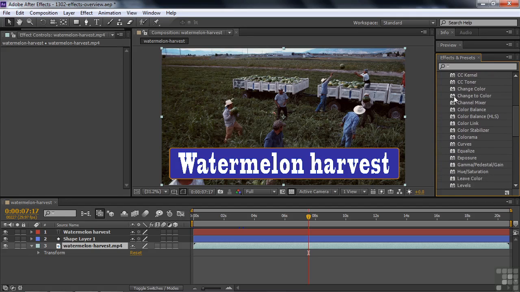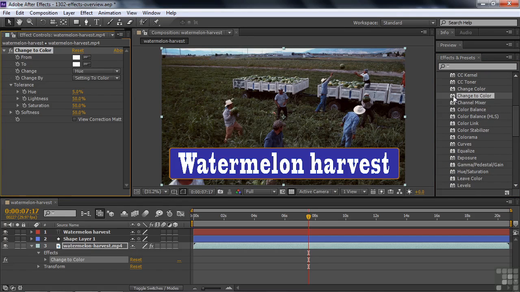Let's go down here to change the color, for example. If I apply that one, I can, let's say, pick a color and we'll change it. Let's say blue to something else like that. So you can take a color in here and change it to something else. Kind of fun. So there are a few other things here that are just kind of fun to play with.